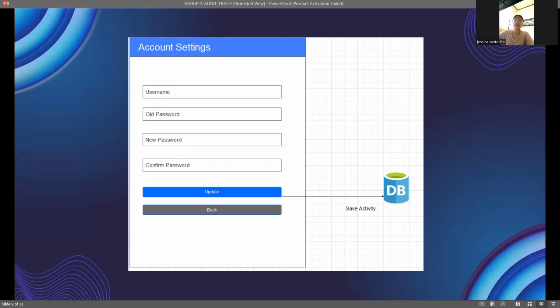And then when we modify our account, sinisave din po namin siya sa database. Saan po sa database? Simply sa activity log, doon po nakalist lahat ng activity. So, ano po yung tsura niya doon? So, masisave po lahat ng update sa setting like the date, time, and more kung kailan nag-update ng account.